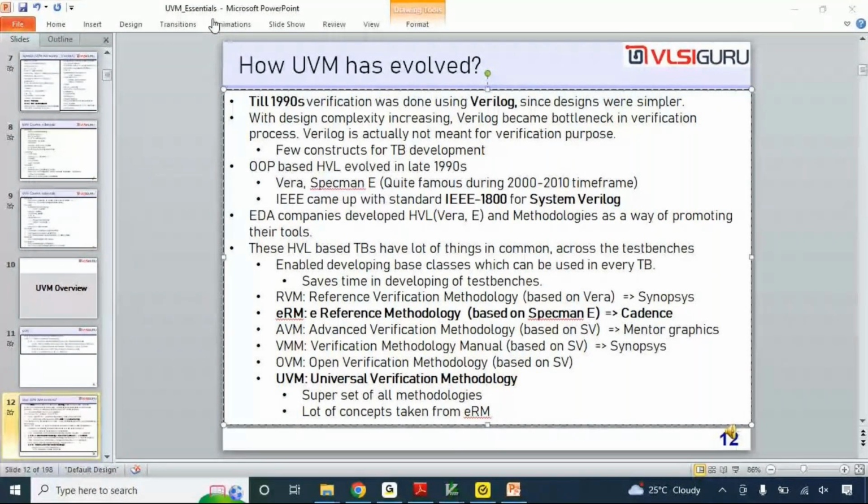1364, sir. IEEE 1364 is the standard for Verilog, right? Then EDA companies developed HVLs. Why did they develop Vera and E, these two languages? Vera was developed by Synopsys. Specman E was developed by Cadence. Why did they do that? They developed these languages to promote their tools.